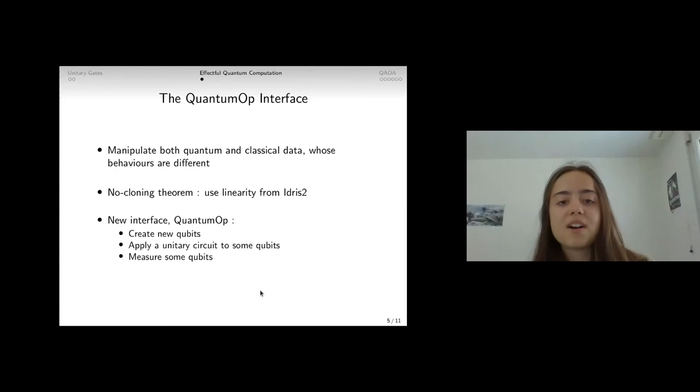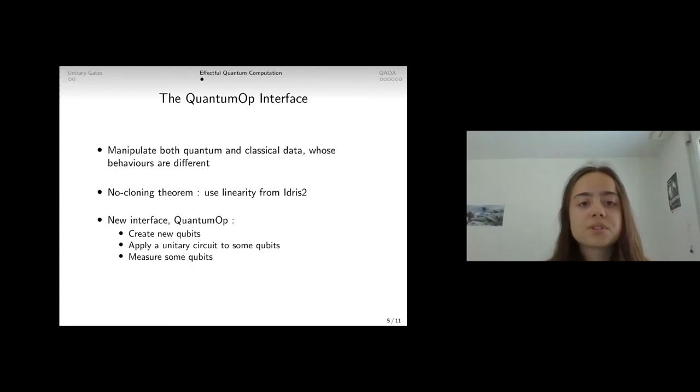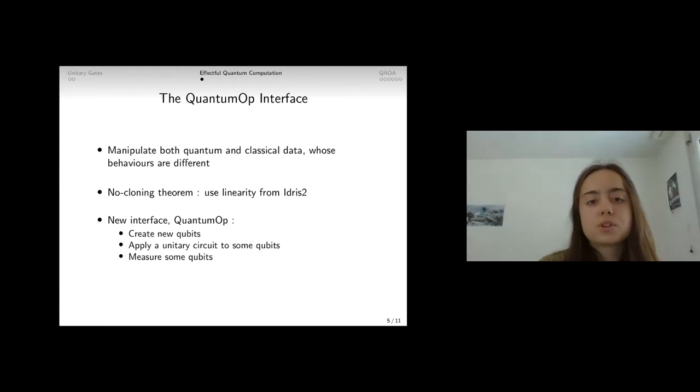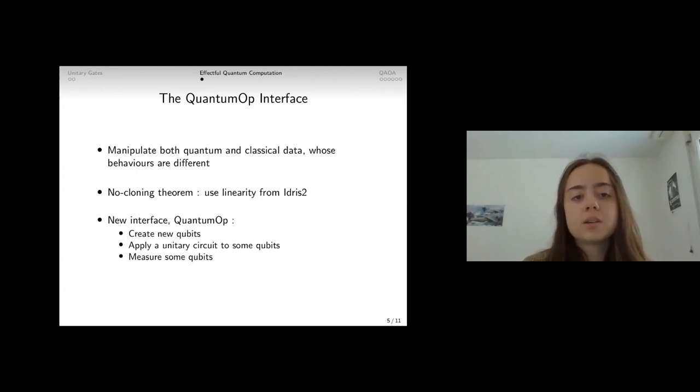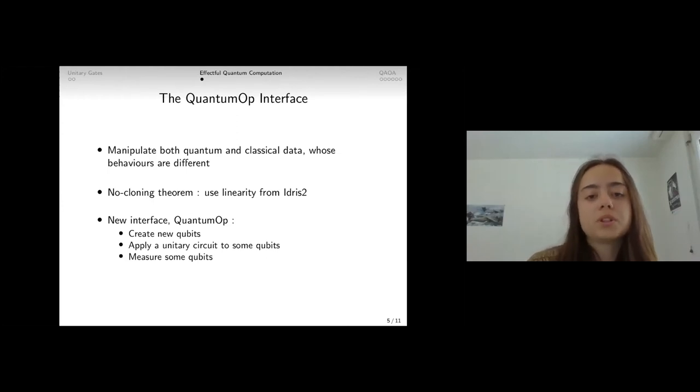Now that we have our circuits, we can focus on applying them to qubits and more generally manipulating quantum information. As I said before, the main challenge here is to be able to manipulate both quantum and classical data, even if their behaviors are very different. In particular, we want to deal with all the specificities of quantum computing without impacting classical computations.